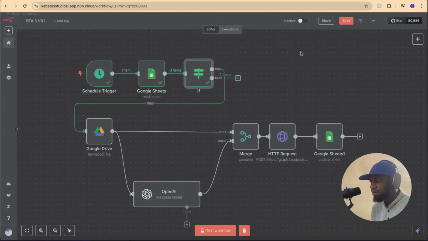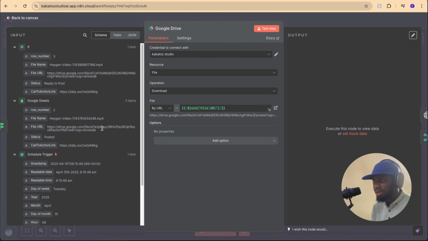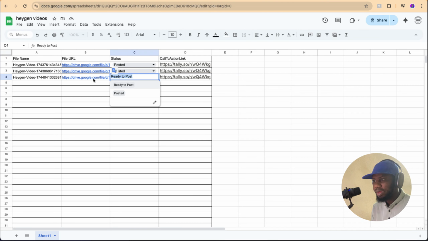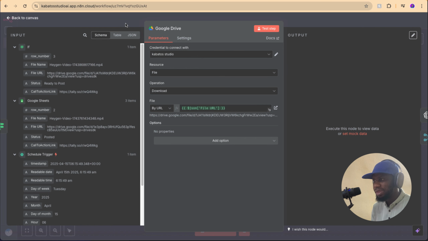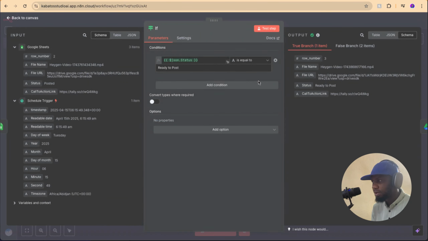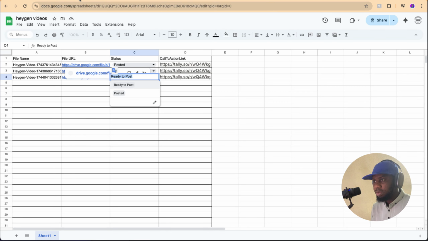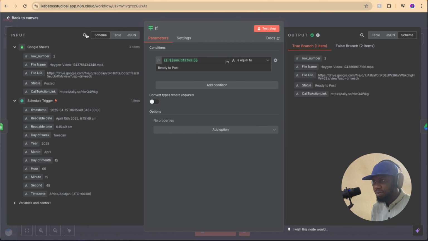Okay, so now for the true line, you want to download the content first before sending it to OpenAI or to Facebook. In the Google Drive node, you want to download this content, the last content. We check in the if node here, the last content we check here. We want to download it with Google Drive.